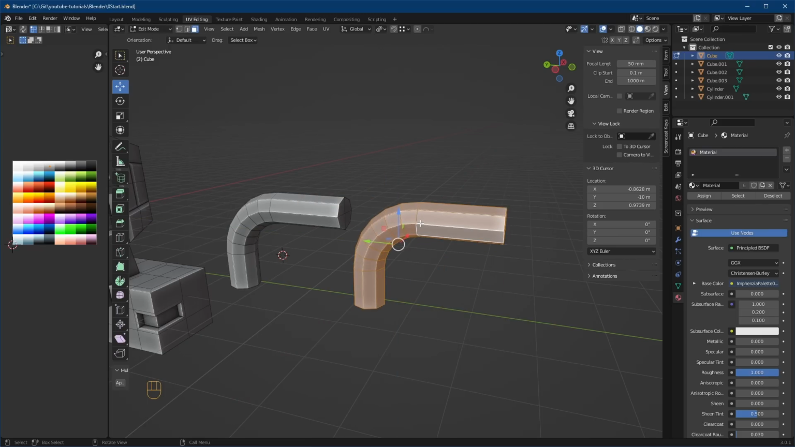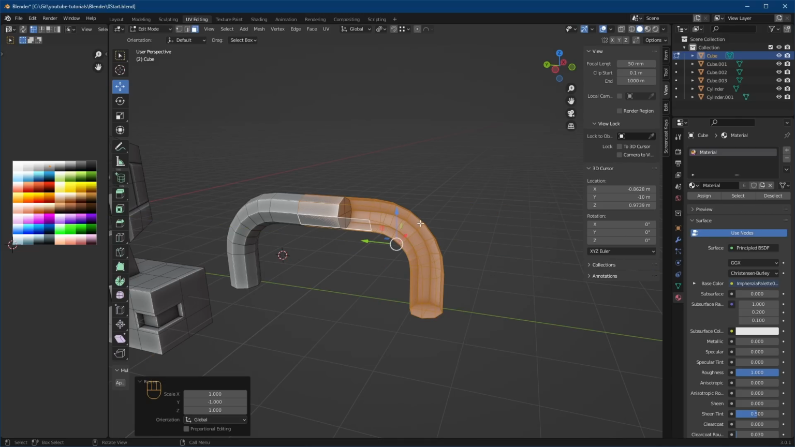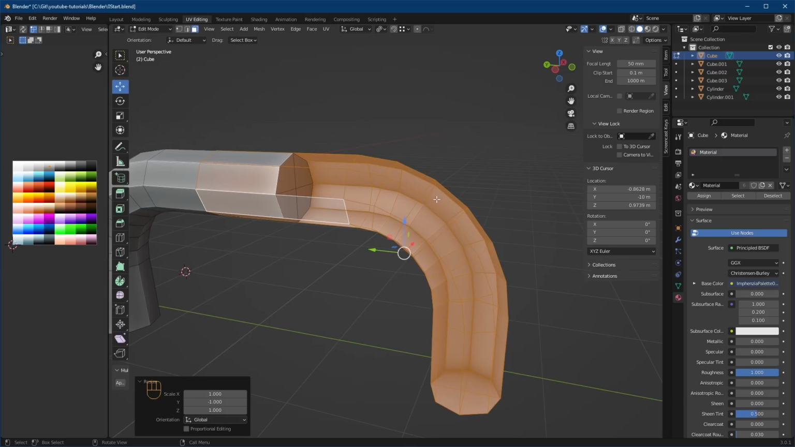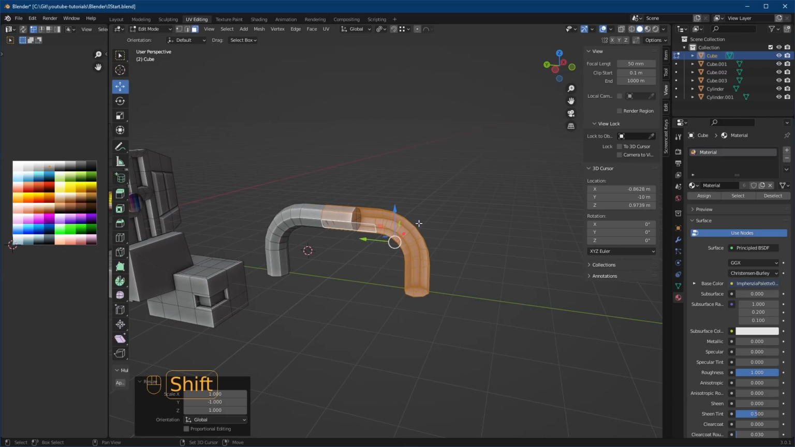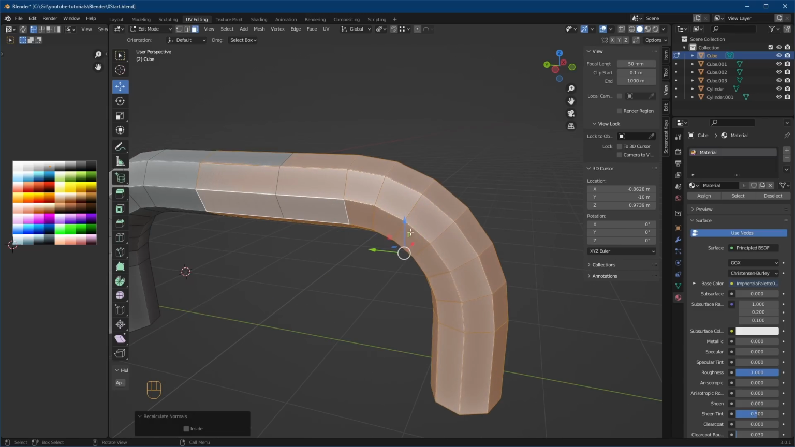So -1, I'll do that again. Scale, Y, to lock it on the y-axis, -1 on the keyboard. That flips it. But you can see now, since we had the backface culling here, that this one is inverted. And you can do Shift-N to recalculate outside. If I press Ctrl-Z, if you want some more options, you can do Alt-N, and then you can either flip the normals, but I often use this one, recalculate outside.